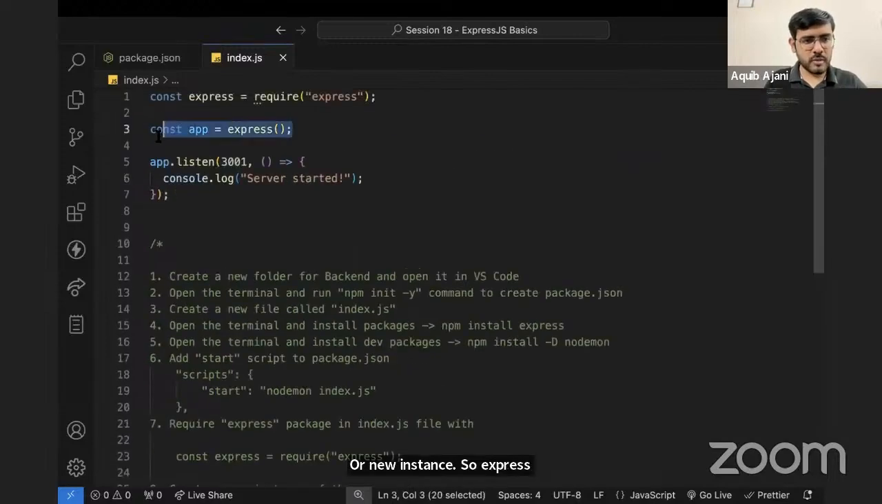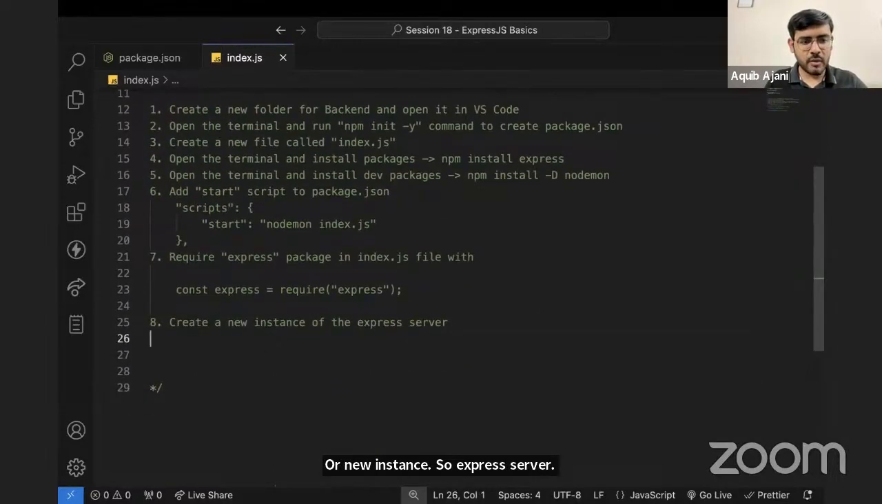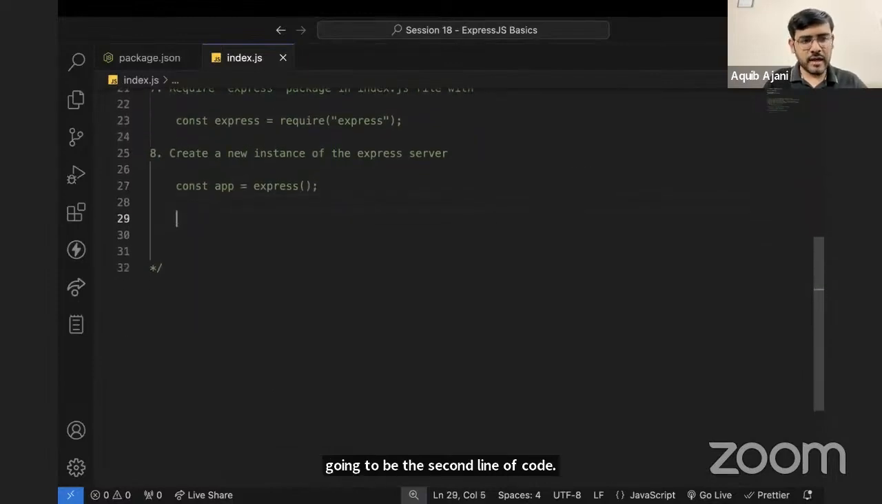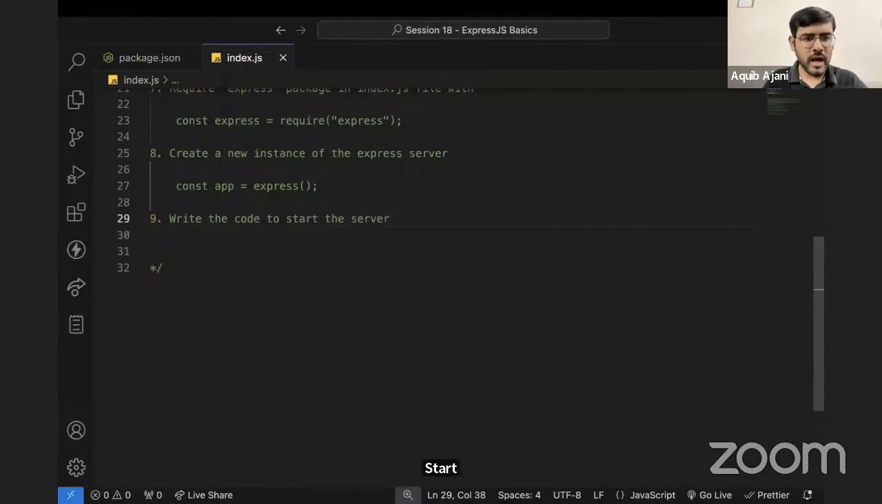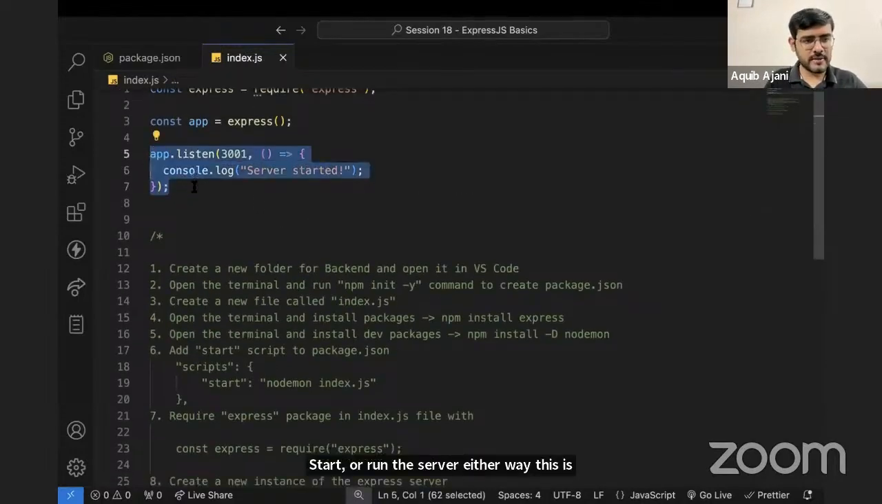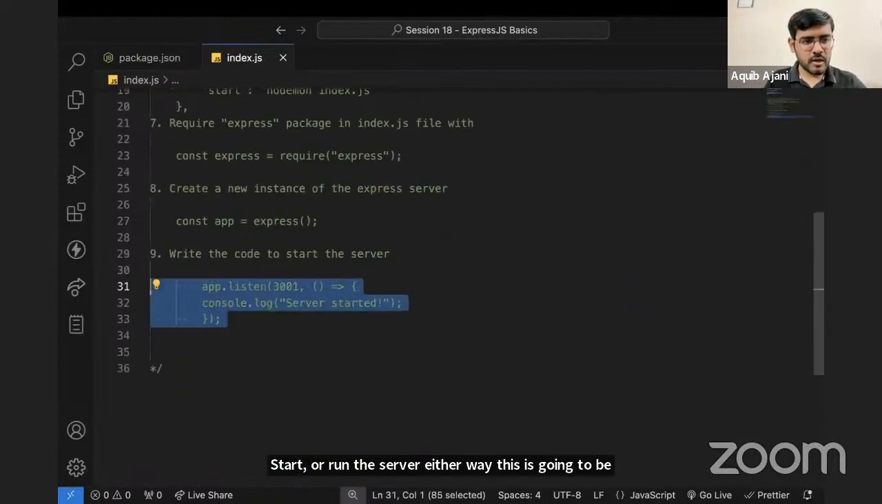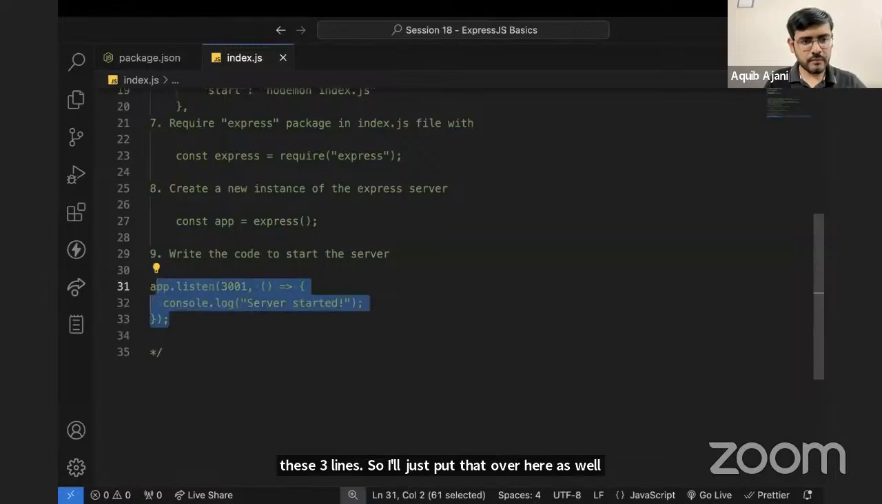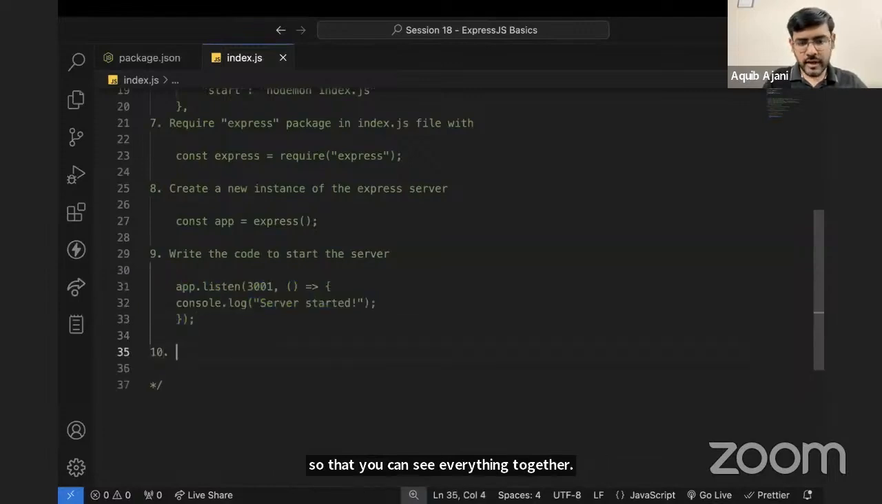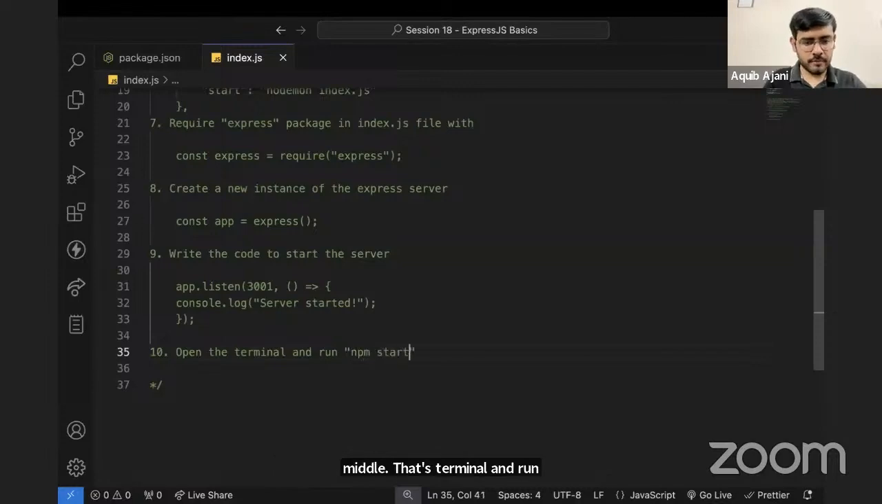Okay, so this is going to be the second line of code, const app equal to express, right? And then finally, step 9 is to initialize, or write the code to start the server or run the server, either way. This is going to be these 3 lines. So I'll just put that over here as well so that you can see everything together, right? So this is done. Finally, step 10, open the terminal. So that's terminal and run npm start to run the server.